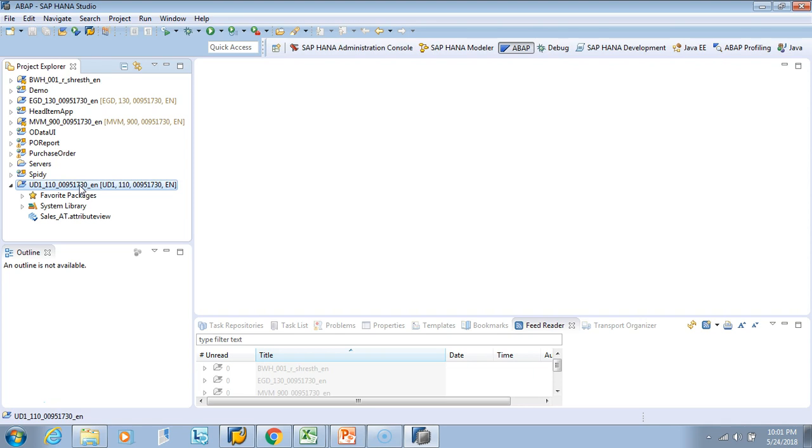Please keep in mind that 7.4 can be used in normal ECC as well. So you don't need to have a HANA database to practice 7.4. Even if you are in 7.4 with an ECC box, you can still install your HANA Studio and start practicing 7.4 and get yourself ready for HANA or S4 HANA.